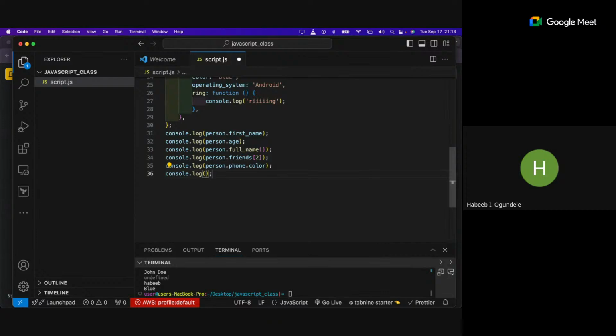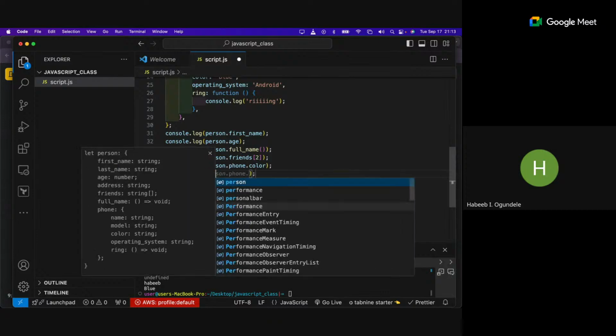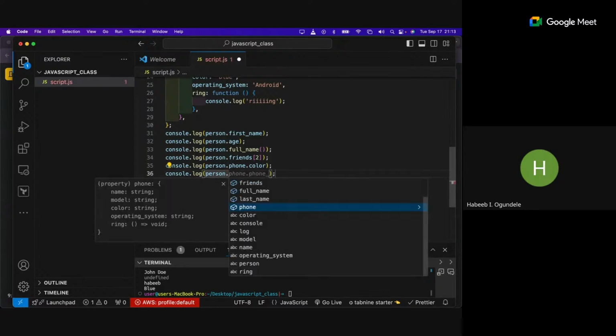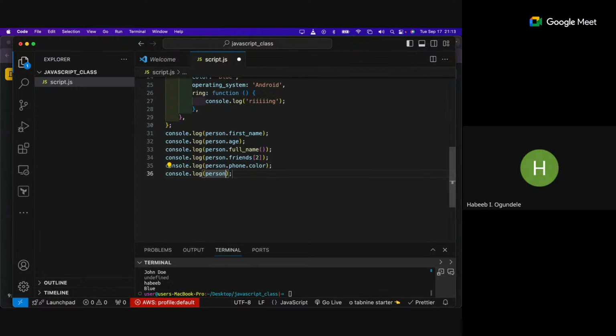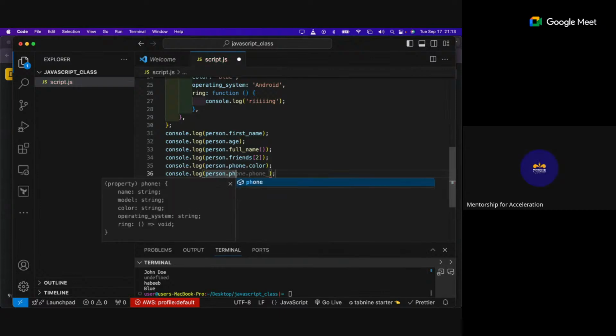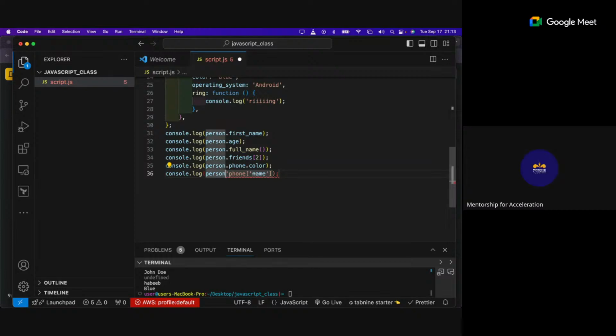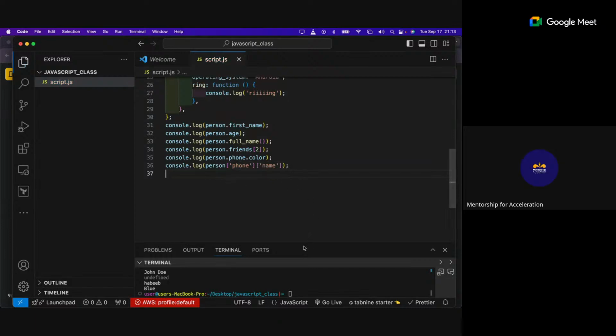Console dot log person dot phone, then brackets, name. Person dot phone into brackets, something like this, right? Yes, sir. And that's the name, right? You can also do something like this as well, right? Is it not possible? I think it's possible that way. It's actually possible.